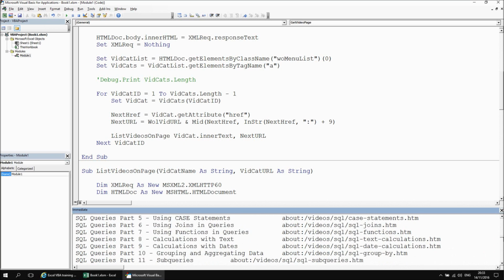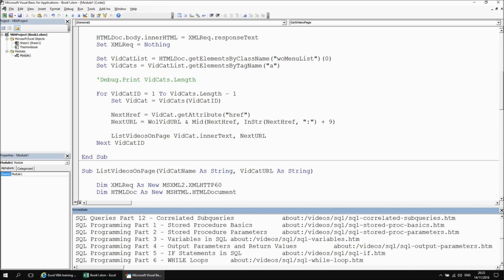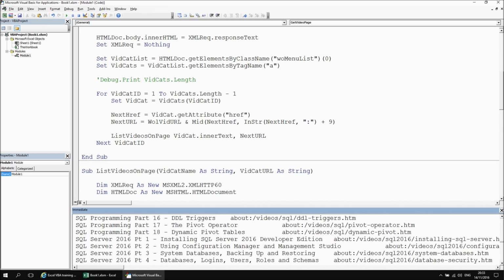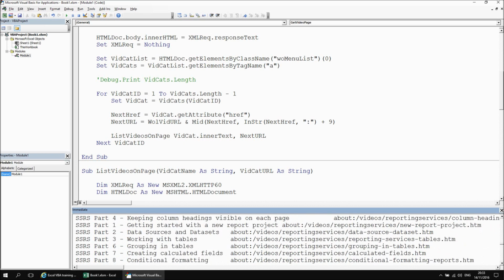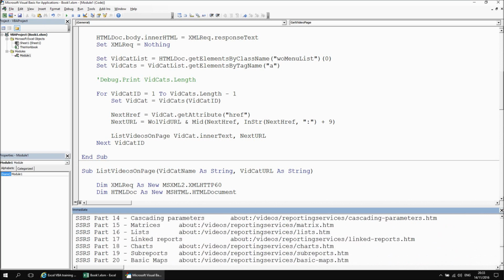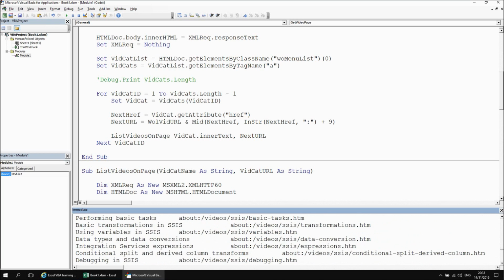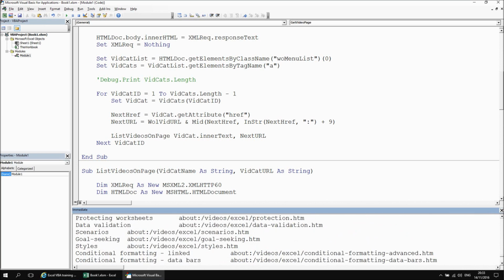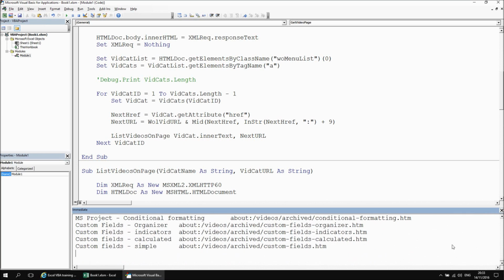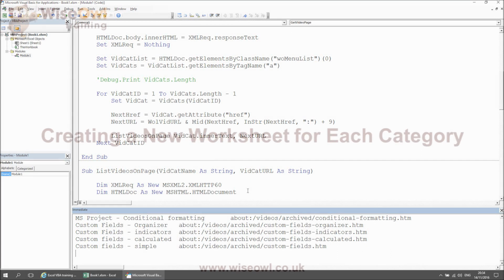SQL queries, again there were fewer than 20 of those. SQL programming, and there were fewer than 20 of those. SQL Server 2016, and reporting services. So reporting services should be one that's multi-page as well, so we've got more than 20 videos there. So that's looking pretty good. We're getting all the videos that we actually wanted, whether it was a single page or a multiple page, and from every single video category. So all that remains really is to work out how to get this useful information into some cells in the worksheets.